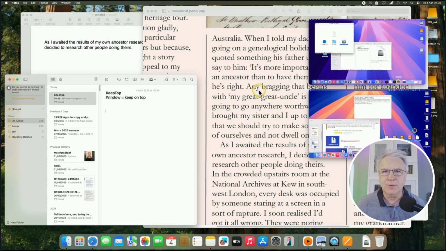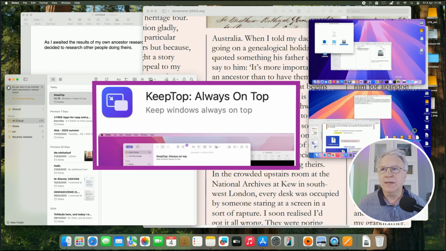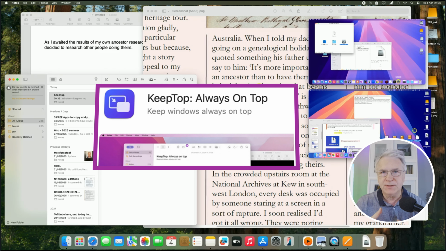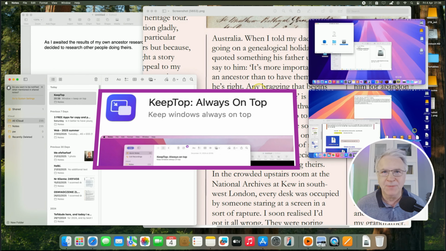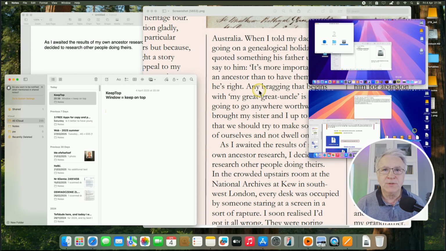Now I'm going to show you this app and it's free. It will help you to put any window on top of any other window, and as many windows on top of as many windows as you like. And it's free, remember. First of all I'm going to show you it on Windows, because on Windows it's easy peasy. So let's have a quick look over there.